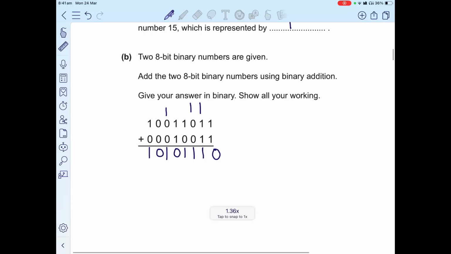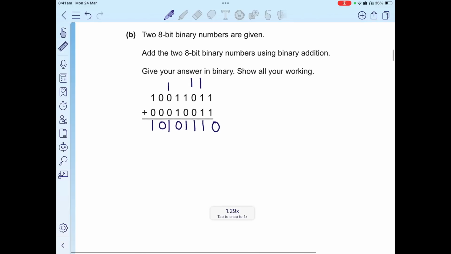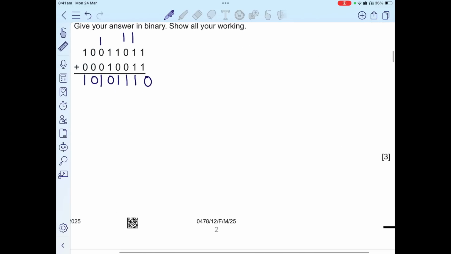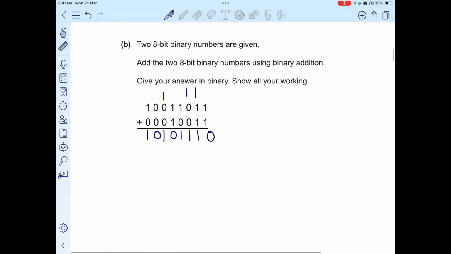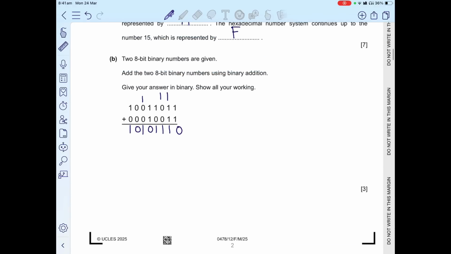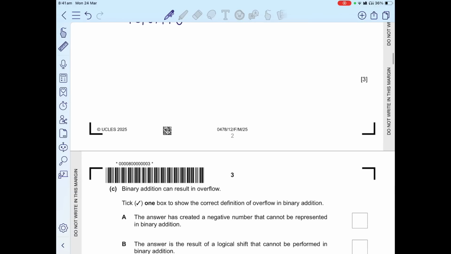Remember that whenever they say show all of your working, and this is a 3-mark question, so really you have 1 mark for the carry forwards that you show and 2 marks for the answer. So make sure you do show the carry numbers. After that, we will move on to part C.